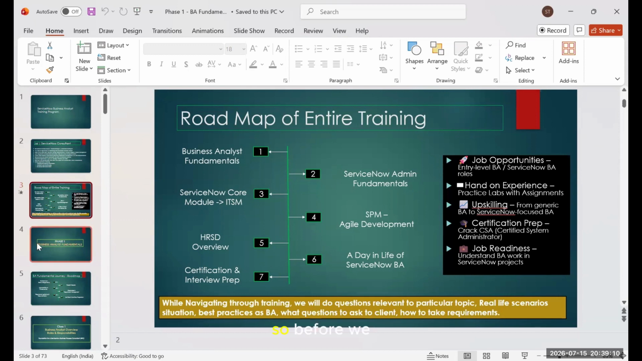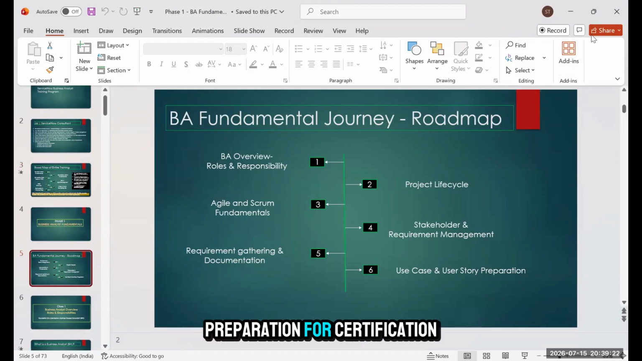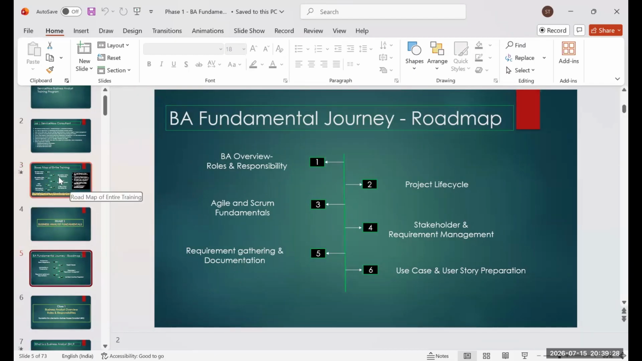So this is what you will be seeing for the next 2.5 months. Before we proceed, any question, anything that you have in your mind? Yes, I have one question about the certification. Are you only working with us on preparation for certification, or are you actually going to give us the certification? We will only help you with how to prepare for certification. The exam you will have to do on your own.